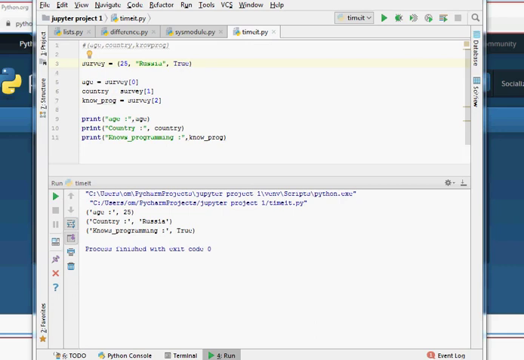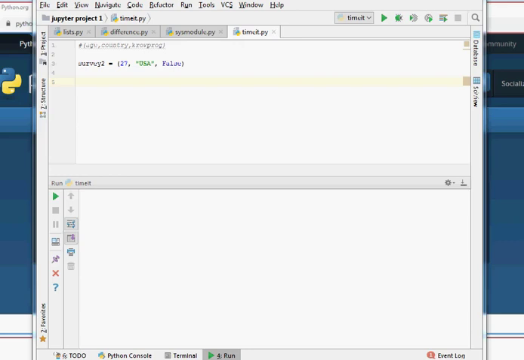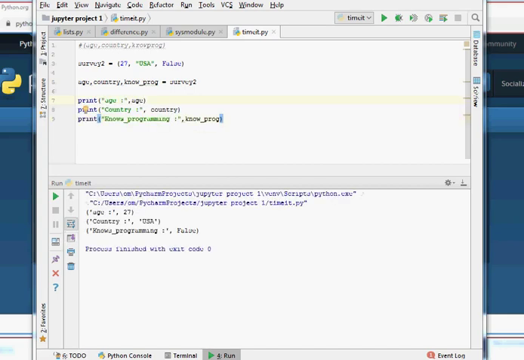Consider a second survey, survey2, where age is 21, country is USA, and the third field is false. You can assign all elements in a tuple to different variables in a single line. This will assign the first element to age, the second to country, and the third to knows_programming. Python unpacks all the values and assigns them for you. Print each value to confirm whether it works. And we see that it works.